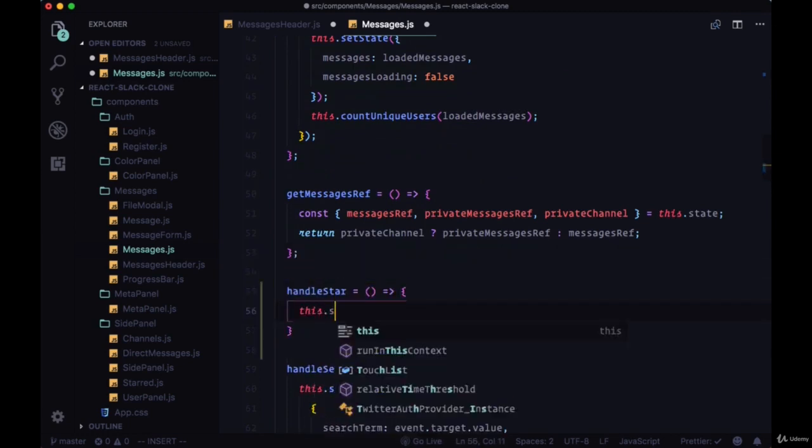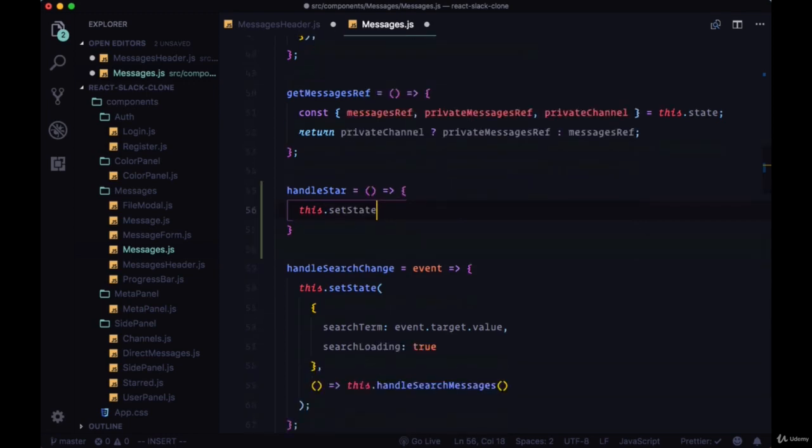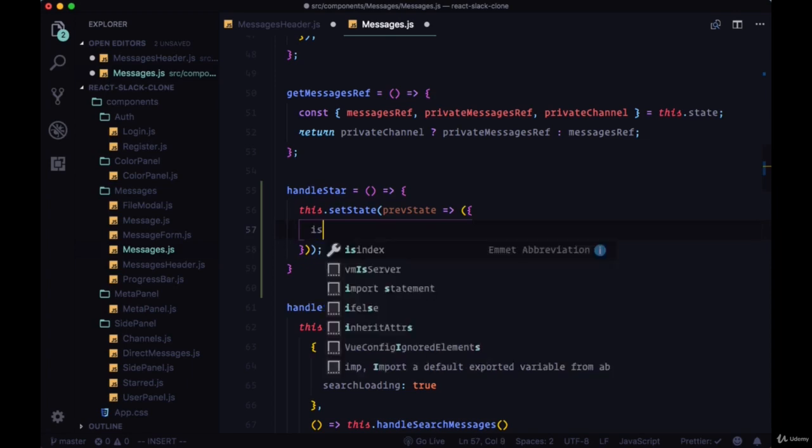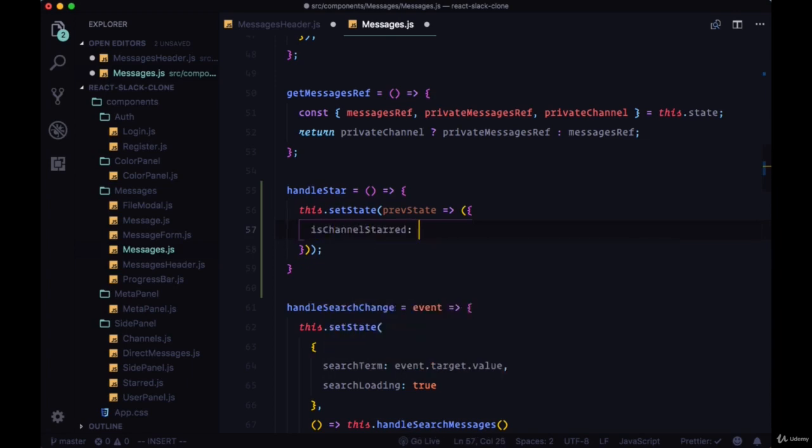So now we'll create our handleStar function. When we call handleStar, we want to change isChannelStarred to its opposite value. And we'll do so using an inline function within setState where we get access to the entire previous state. And we'll update isChannelStarred according to that. We'll set it to not previous state dot isChannelStarred. That will always give us the opposite value.